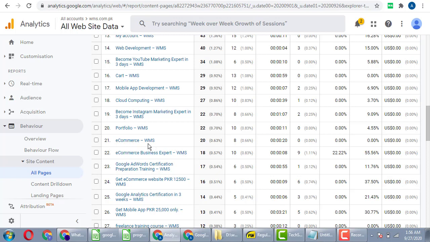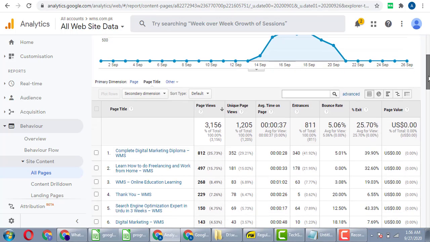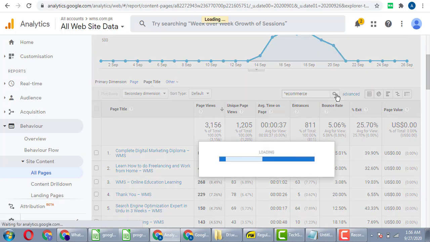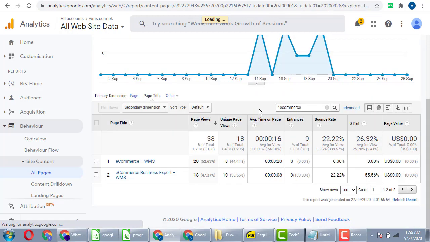Suppose we have e-commerce and we have e-commerce business. We put Caret, write e-commerce and see what are the results. So we have 2 pages that says e-commerce or start with e-commerce.